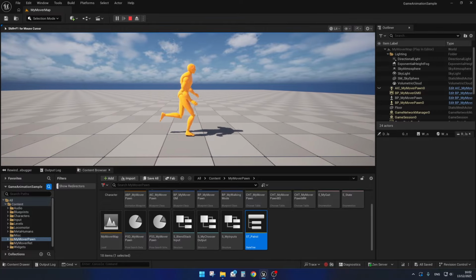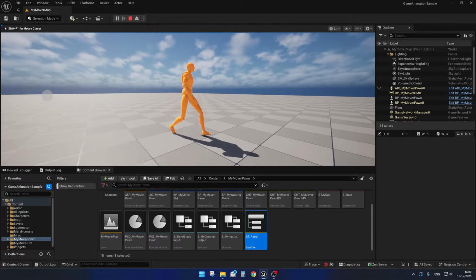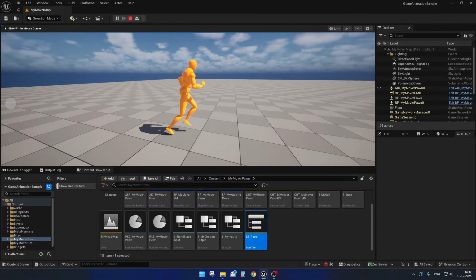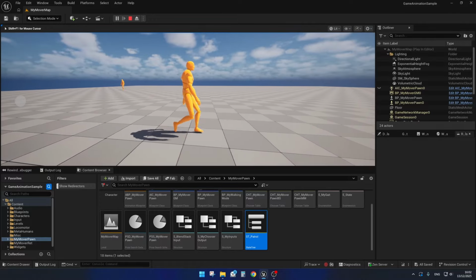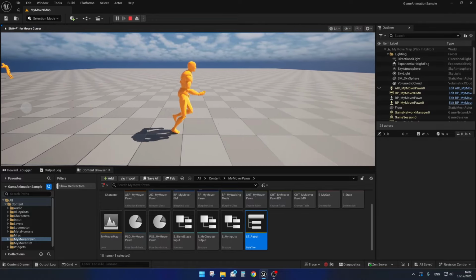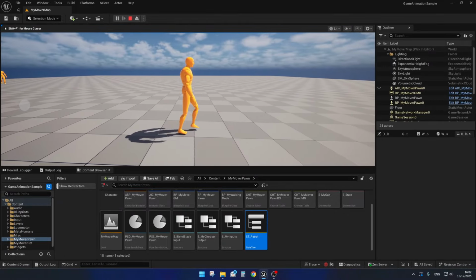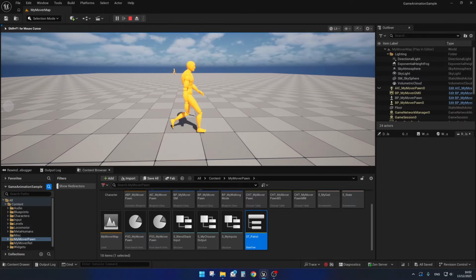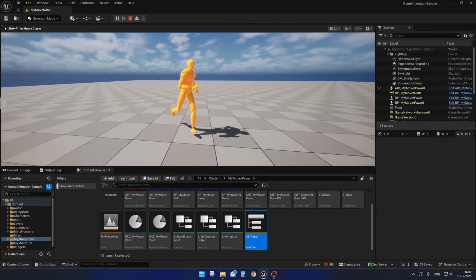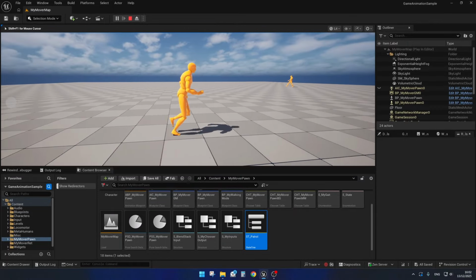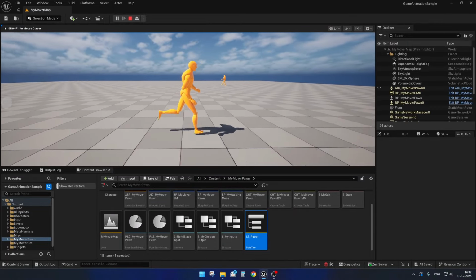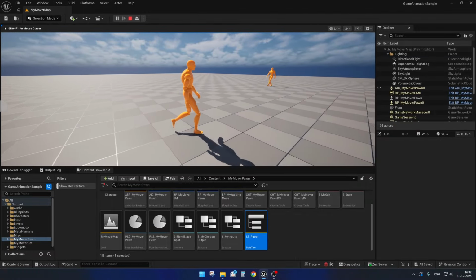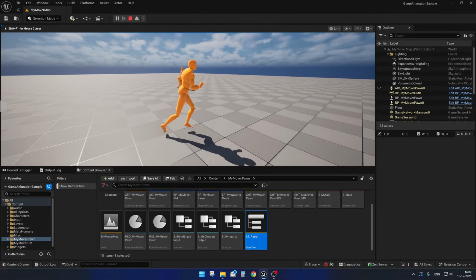So this one. As you can see, the character's feet stay in the same place. The motion matching is used to synchronize those two animations. That way they blend smoothly.